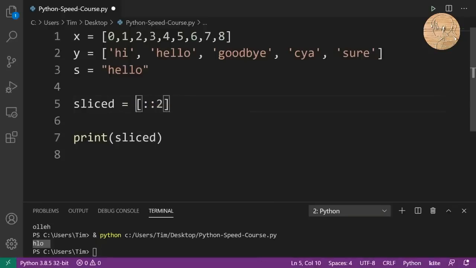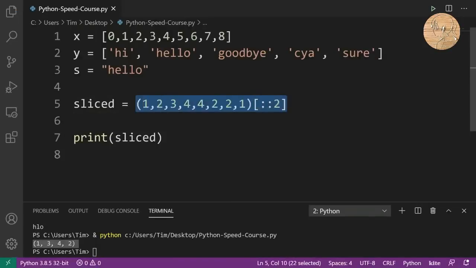And I believe this works on tuples as well. We can just try it out to make sure that I'm not lying to you guys, but if I do that, you can see that that does indeed work, and we can use the slice on kind of any collection of elements.